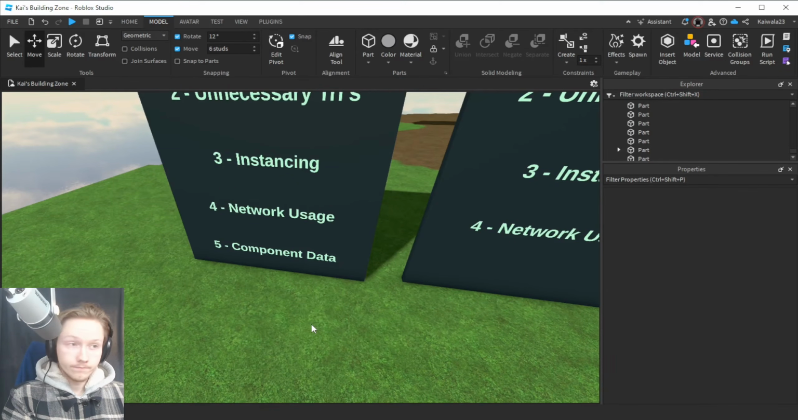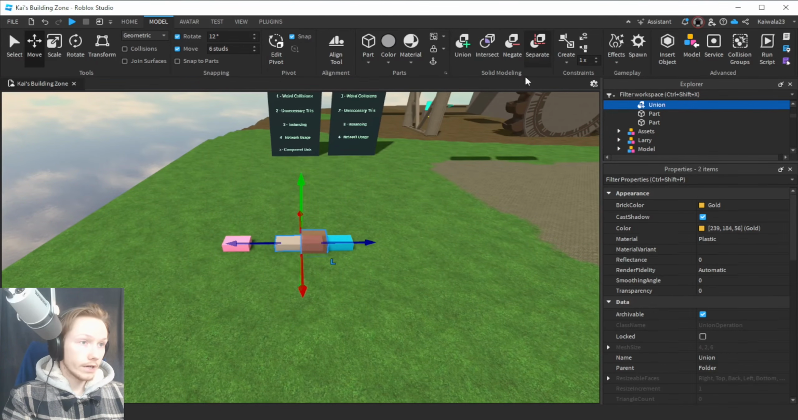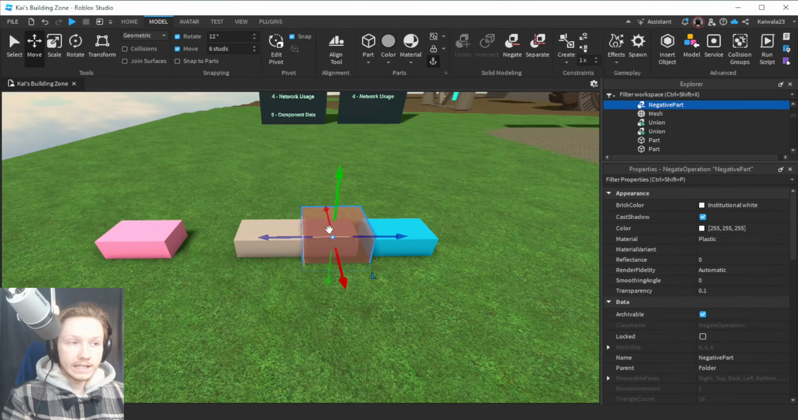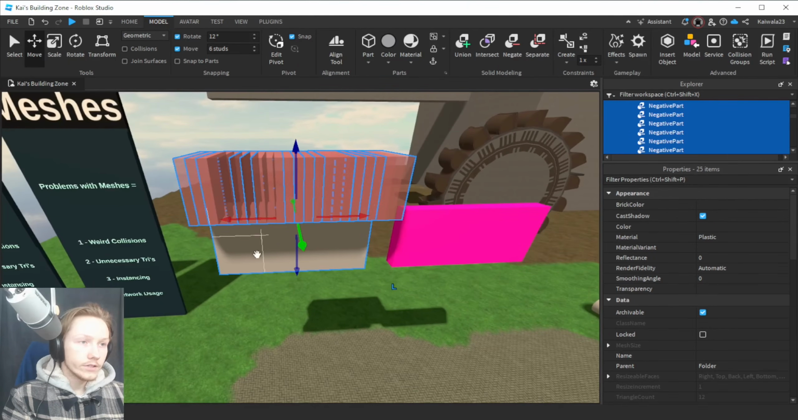Component data. If I go back to this union from before and separate it, the game isn't just keeping track of the final mesh. It is also keeping track of the negated part that made that mesh. So for example, if we head back to this monstrosity, this union is keeping track of all of these different negative parts that made up that union. Of course it needs to do that. It needs to do that to know what shape it looks like, right?